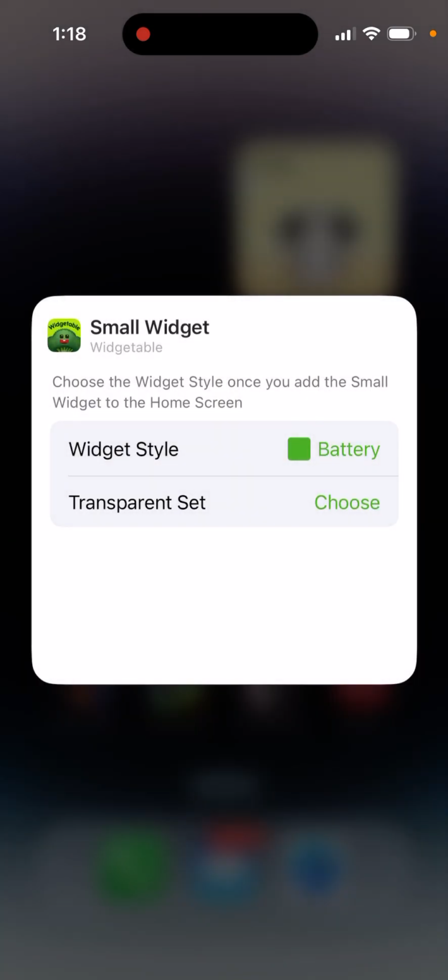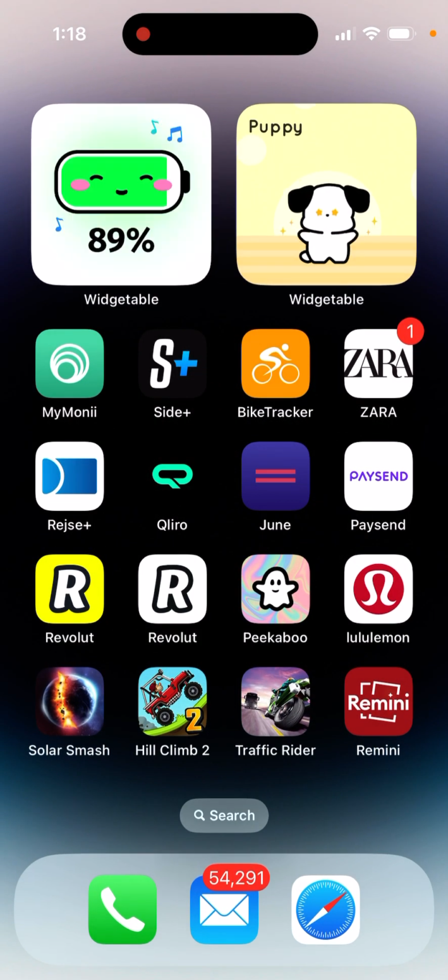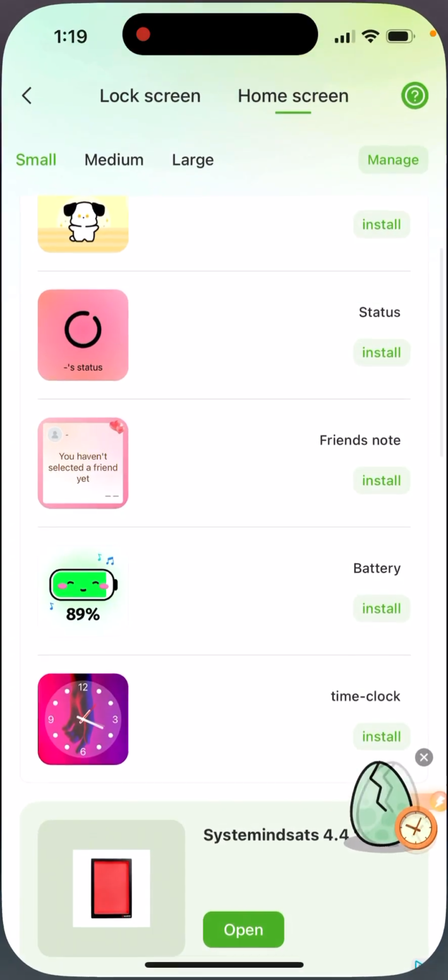And then let's just install battery, for example, and then here you have your nice looking battery widget. It's pretty cool, and this app is really nice, you know, with a lot of styles. It looks very funky, very nice, and yeah, it's pretty cool.